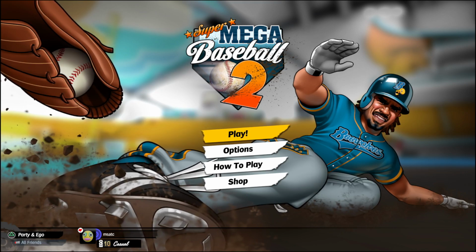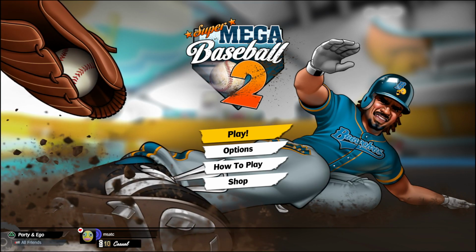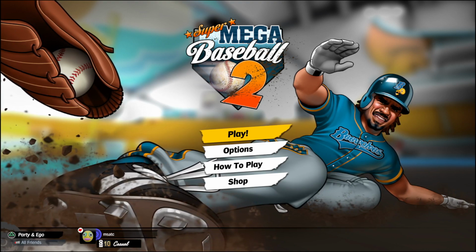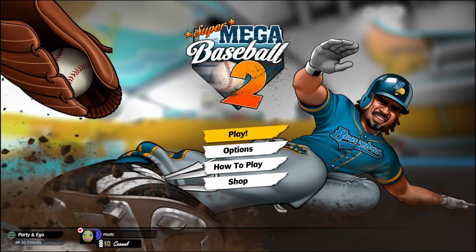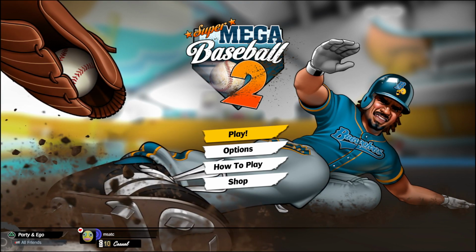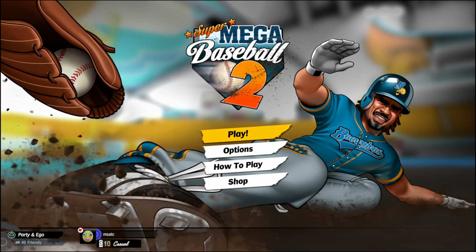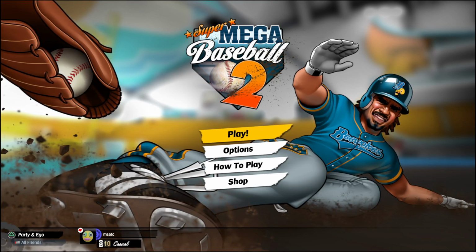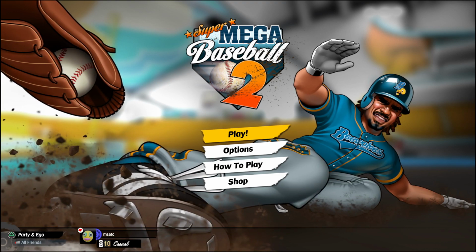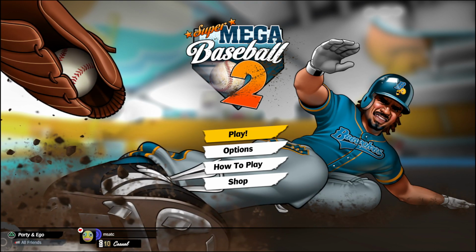I'm taking a chance here to take some time and go through a tutorial of the customization options in Super Mega Baseball 2. There is just a ton of options. It's really super fun if you enjoy doing that thing. Obviously, that is something I do enjoy doing.